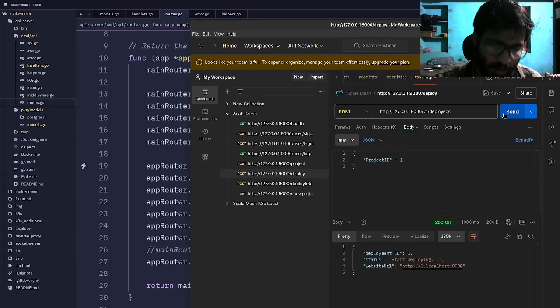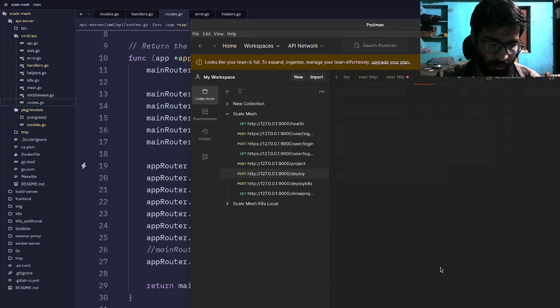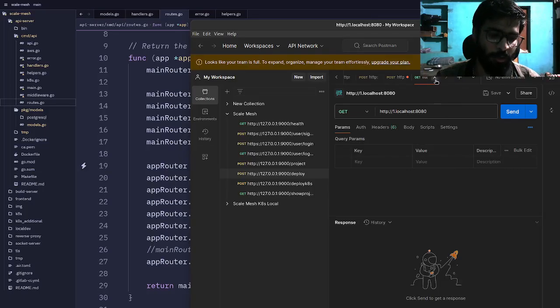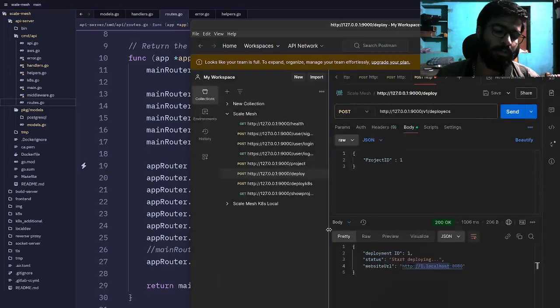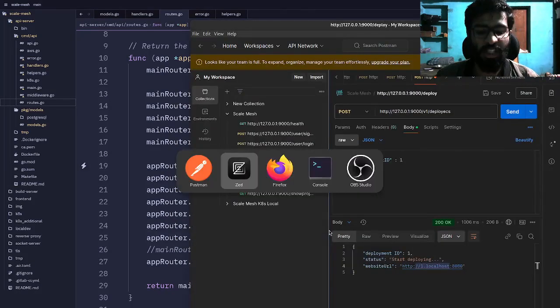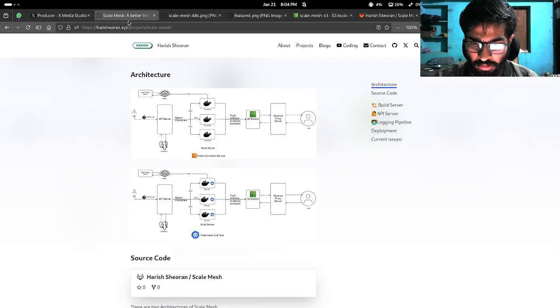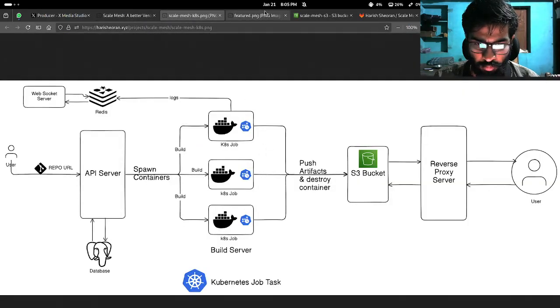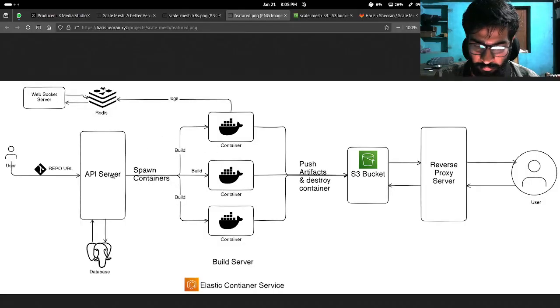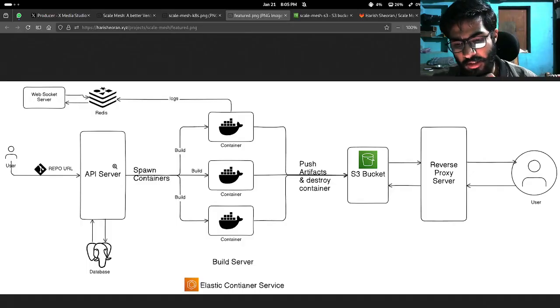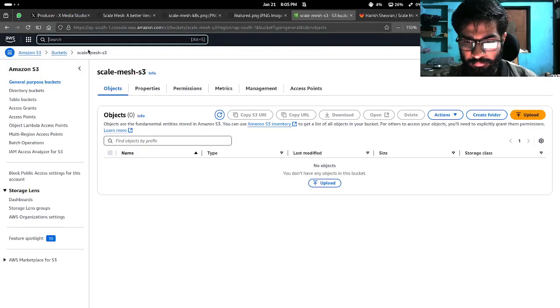So sending the request, we got the successful status that says start deploying. Visit this. It might not work because I have not built the reverse proxy. So for now let's check whether it is building or not. Let's go to the ECS. So it started. Let me show you. When you give the API server the GitHub repo URL, it will spawn up a container on the ECS service. So let's check it.